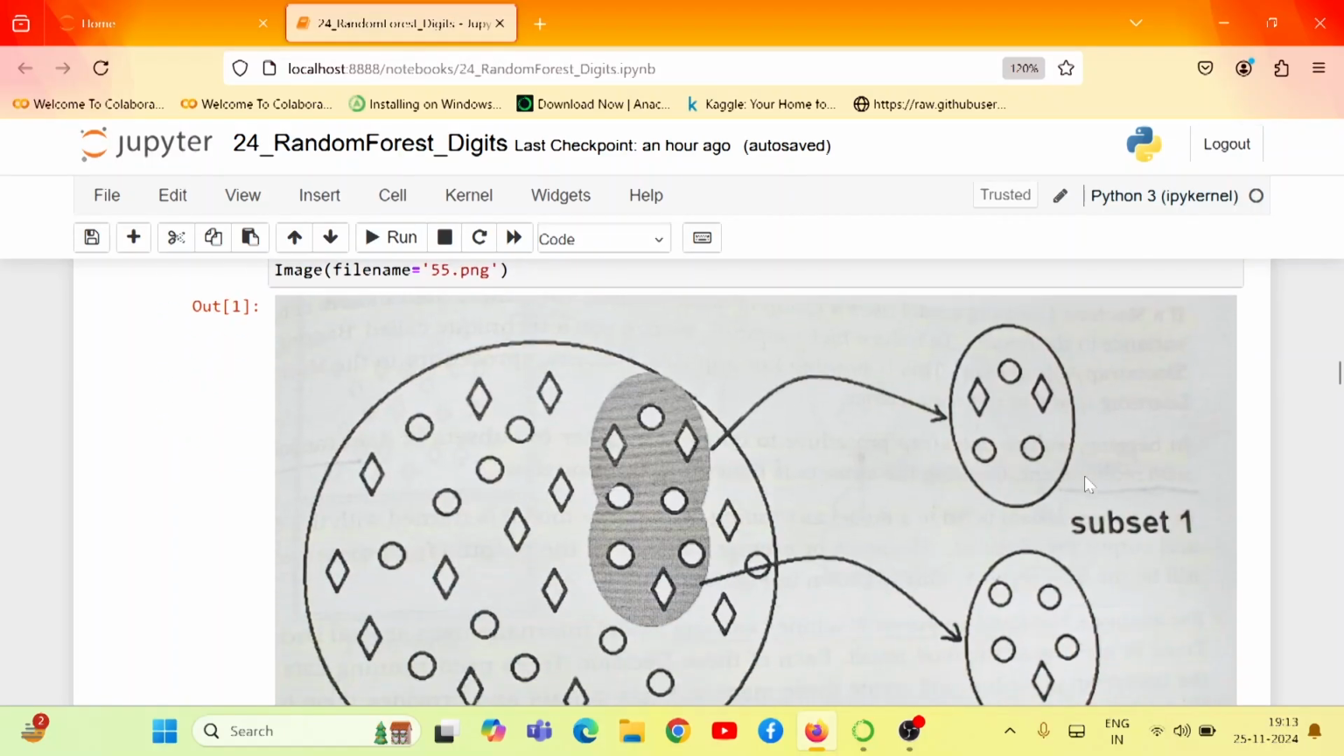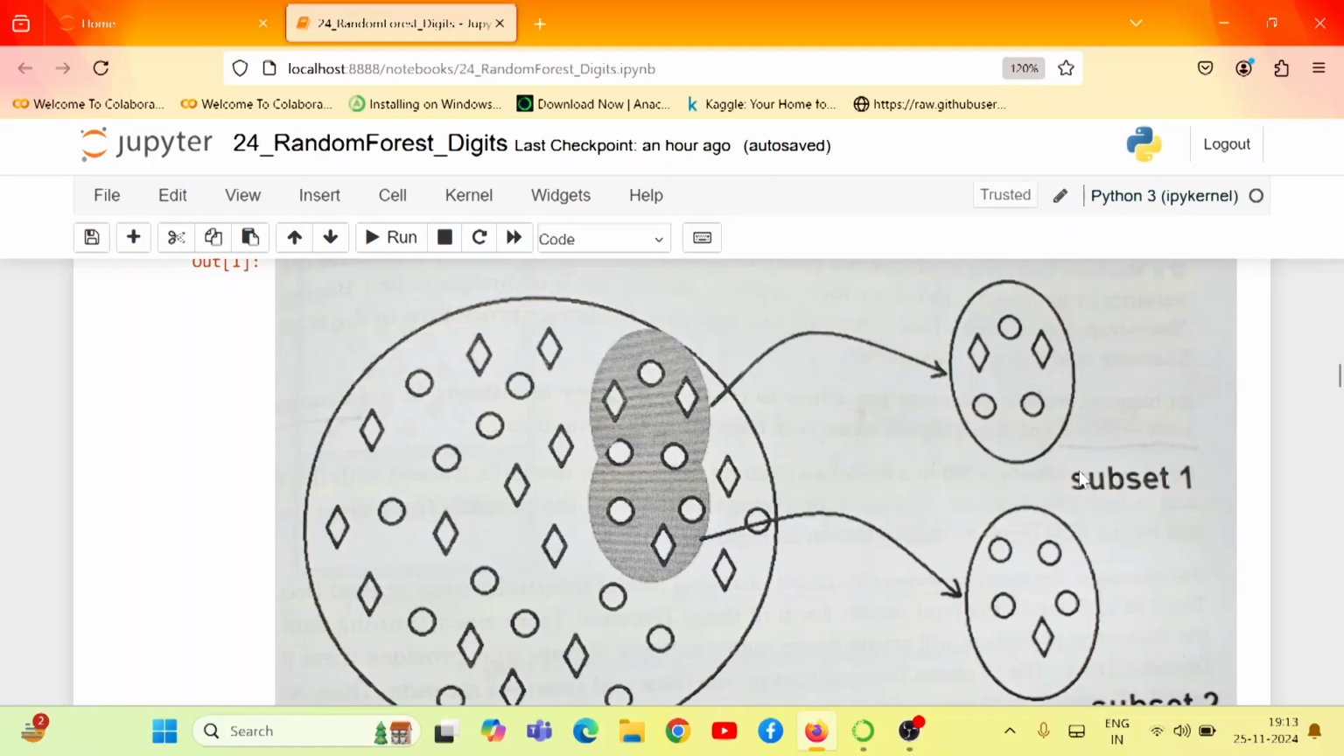Now there is another way of creating a subset of data. Here we are not removing the data points from the main data set. We are copying the data points from the main data set and putting them into the subset. That means the original data points are still available in the main data set, and only their copies are used in creation of this subset. In this case, the same data point can be used to create various subsets of data. See here, there is duplicacy, the same data point is available over here.